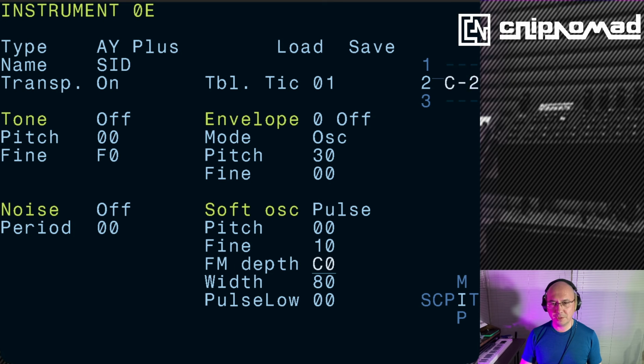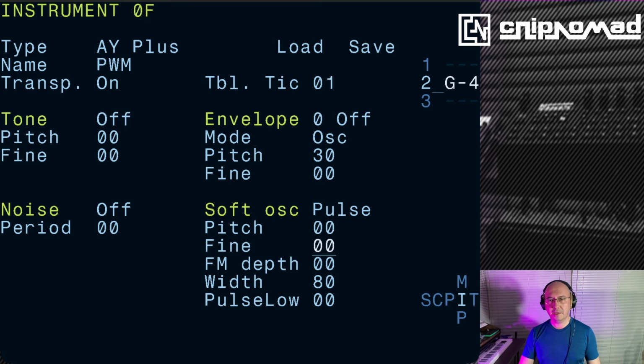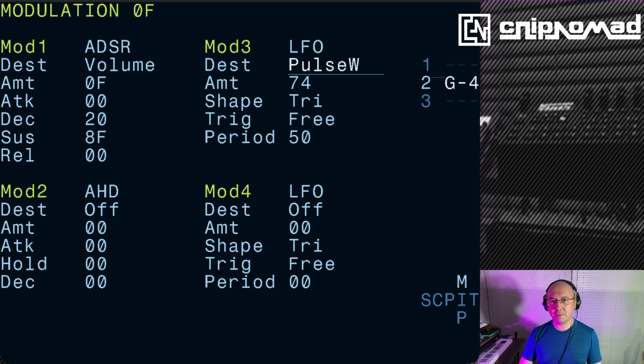I won't go into too many details how that works, and it's not like a true FM modulation like on Yamaha FM chips, but it is some kind of a frequency modulation. So some nice sounds. Okay, that was the pulse. And here we can have this classic pulse width modulation using the pulse, tone is off, and we have an LFO that modulates the pulse width.